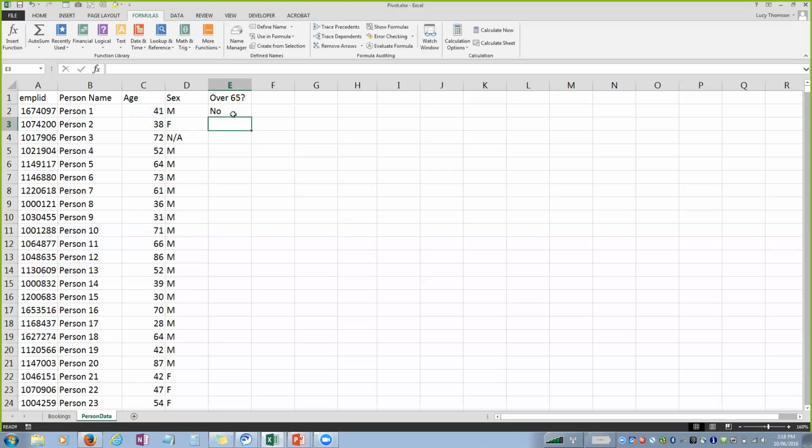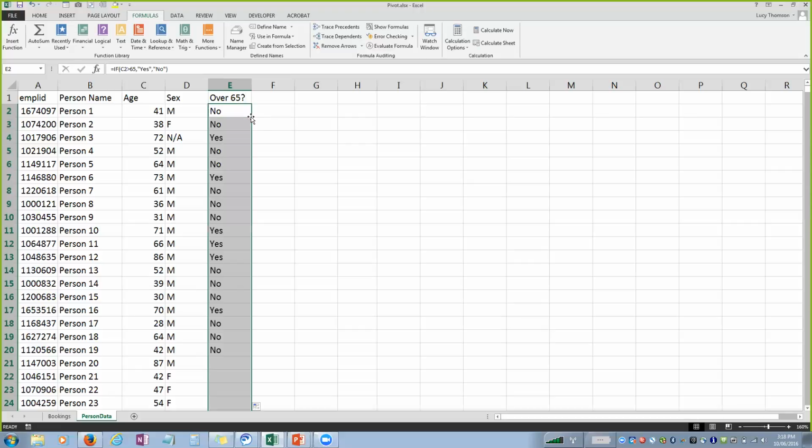So is that person over 65? No, they're not. Then I'm going to come here and go into the corner. You see where there's that little square? That's what's called my autofill handle. You'll see that my cursor turns into a skinny cross. If I just double click that, it copies that formula all the way down to the bottom of my spreadsheet. So, with a quick visual test, I've got a yes there, 72, that's right, 73, that's right, and so on. Okay. So that's a basic IF.